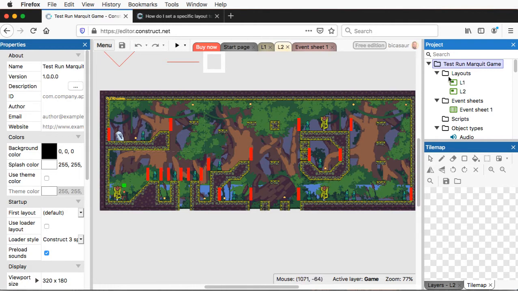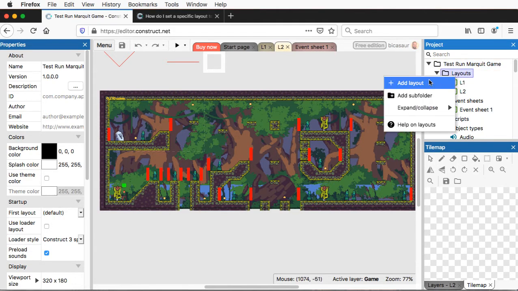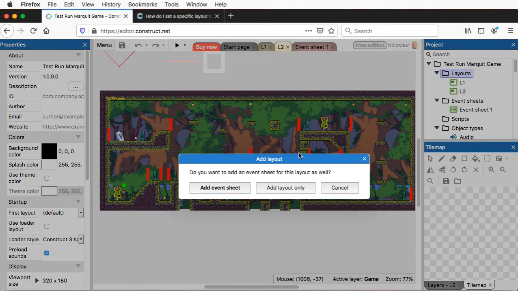So I'm going to come over here to layouts and I'm going to add a layout. In this case, we have some events that we have already made in our level 1 and level 2 that I would like to use for the menu screen as well. So I'm going to not add a new separate event sheet. I'm just going to continue with this same layout that we want because we're using the free edition and we don't want to have to add those events and waste events that we already have.